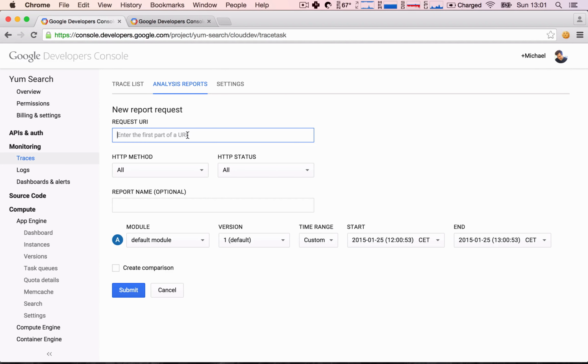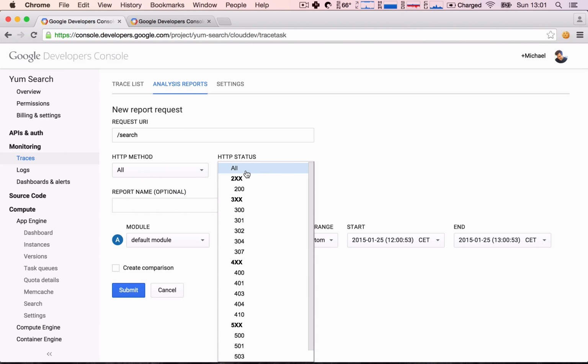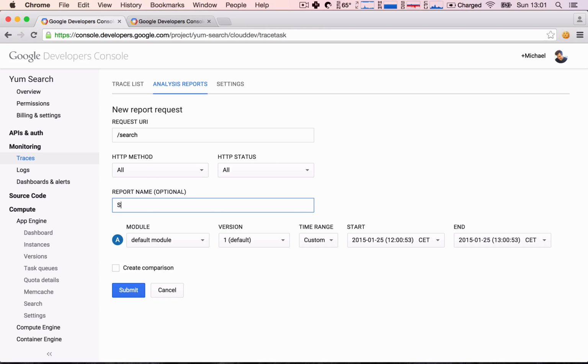Okay, so I'm going to hit /search, and the HTTP method, I'm going to get all, even though it's really a GET request. HTTP status, we could filter out for each kind of HTTP status, but again, I'm going to do all. Report name, I'm going to call this search request handler v1, because this is version 1 of our application. And the module is going to be our default module, and the version is 1. And let's just hit last hour. And I'm going to hit submit.